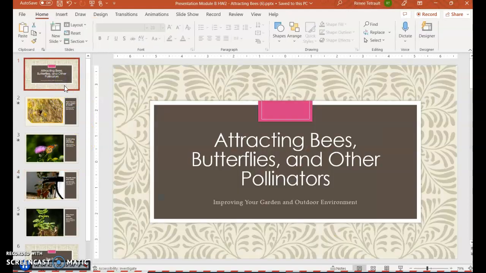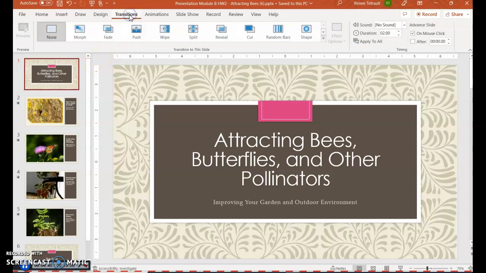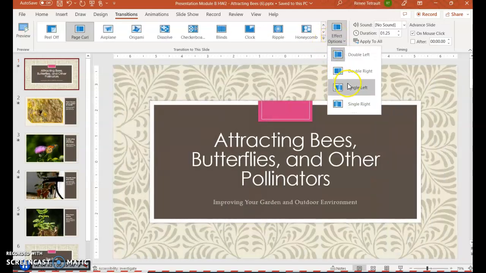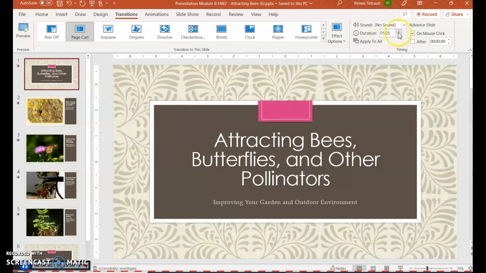So the last thing, if you wanted to add animation for all the slides, you're welcome to do that. Choose transition, not animation, transition for all the slides. You're welcome to choose anything you like. And double right and slow it down if you want, and then apply to all. So they all have animation.